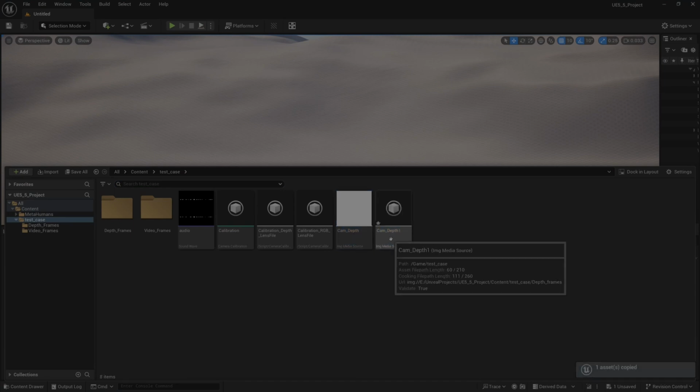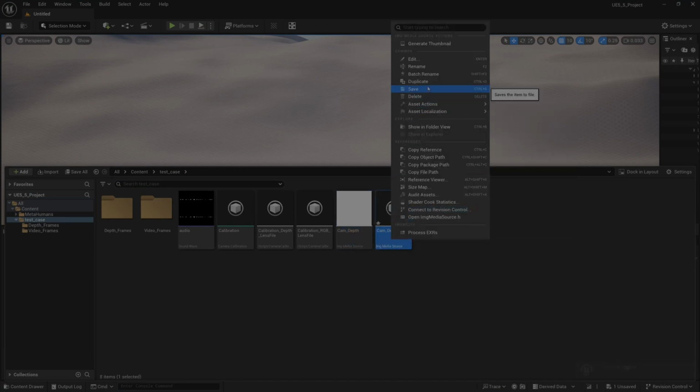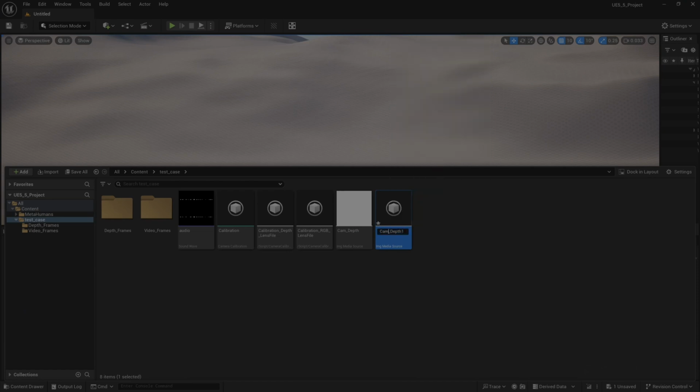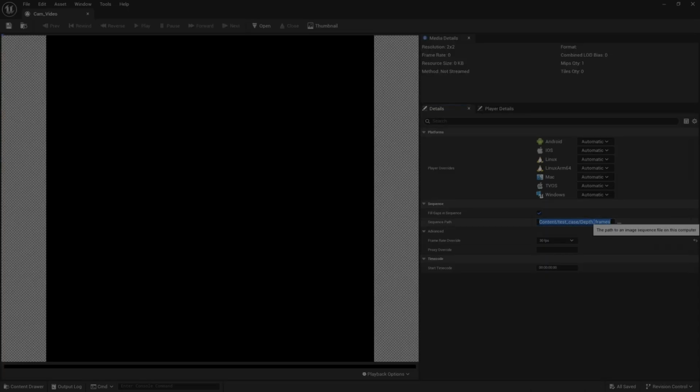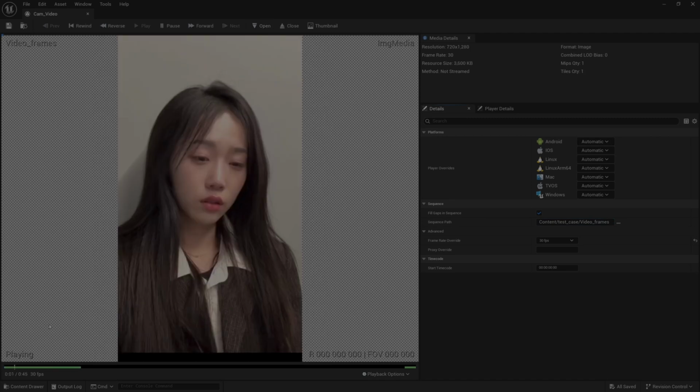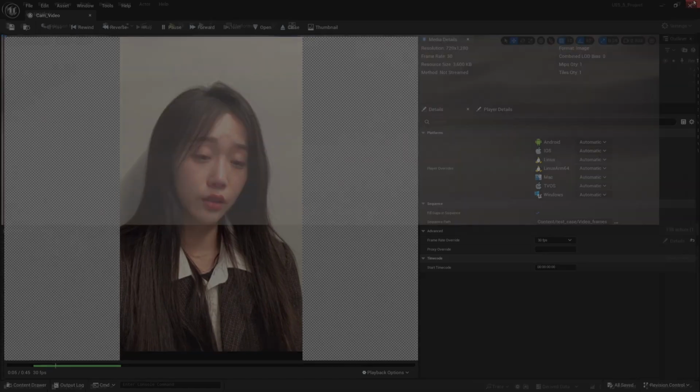Let's make another copy. Rename it. Change depth to video. This file's content corresponds to our video frames. In the video frames, what is stored is the sequence frame of the RGB image. We click Open to see that our video can be played. It means it is correct.